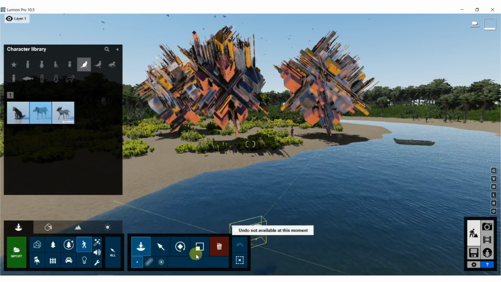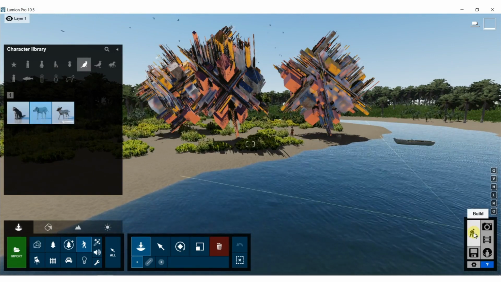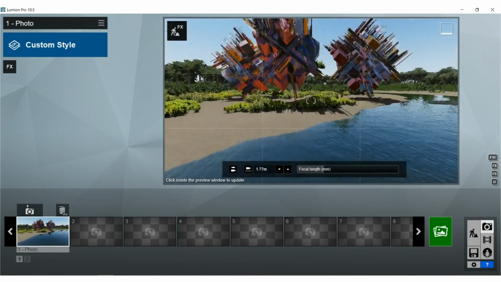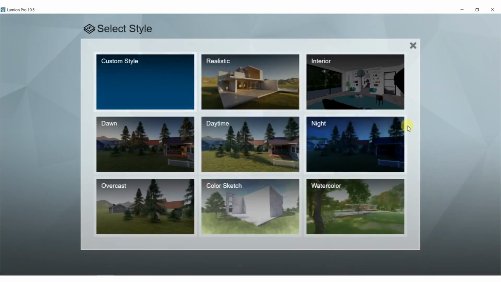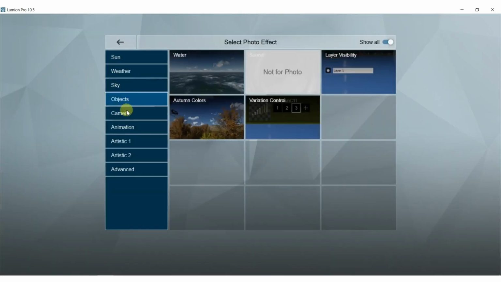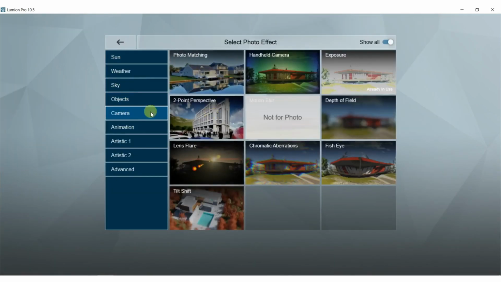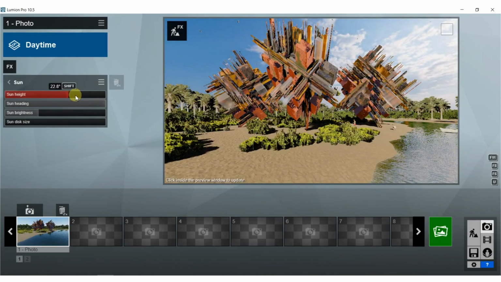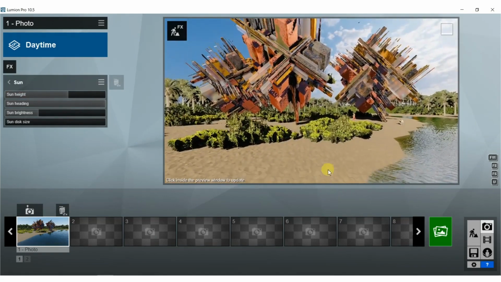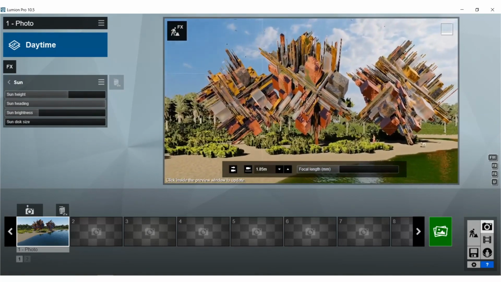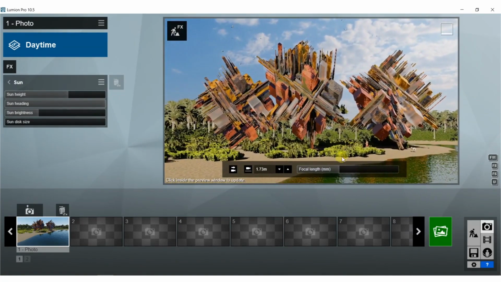All right, snap a view real quick. Let's do a custom style. Let's do daytime maybe today. We could change that later. Let's see. Let's do 2-point perspective. Let's add a sun. And just bring that sun height down just a hair. I'm going to make the focal length a little bit wider so we get more of the scene. Might completely miss the boat, which is fine. Not a big deal. Surprise. We'll move it.